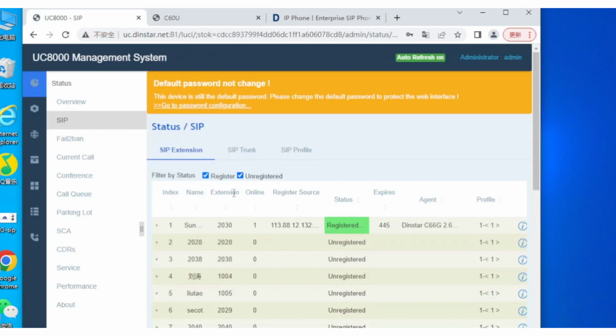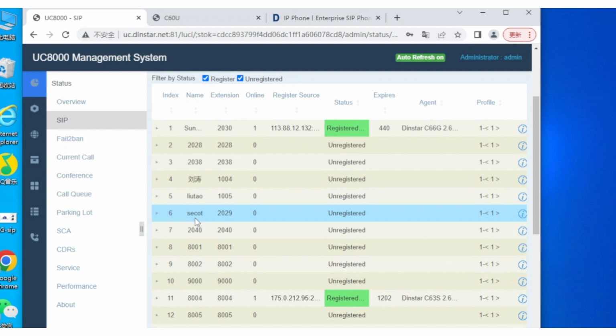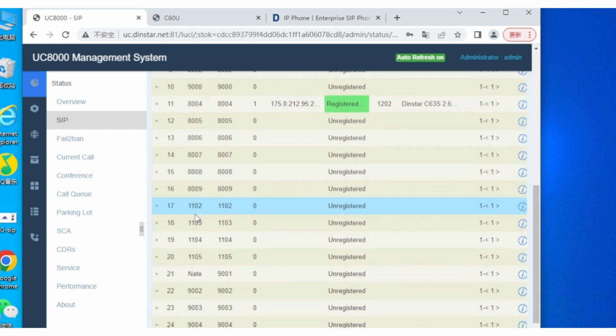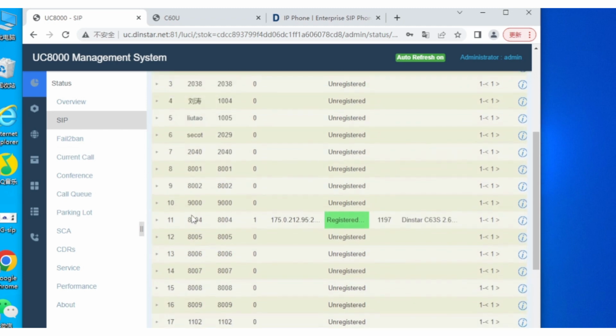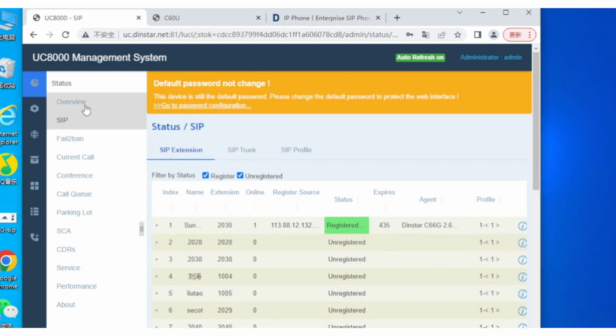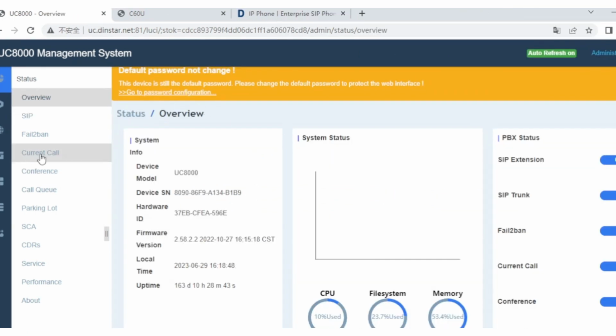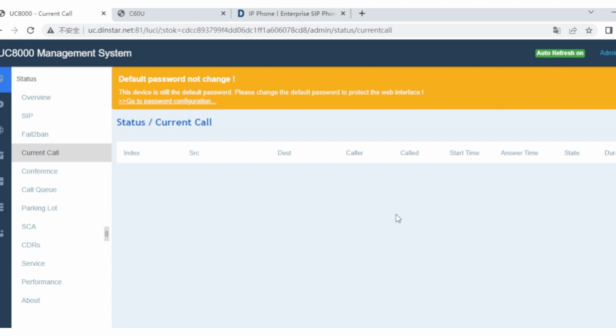Here is our cloud-based PBX. You can see there are a lot of test numbers registered to the PBX, and if you make a call, you will see all the call flow here. I will show you how to make calls between SIP phones, then you will see the call flow in real time. Okay, let's start the test. I will use two SIP phone numbers in different locations, registered to our PBX, and make a call.